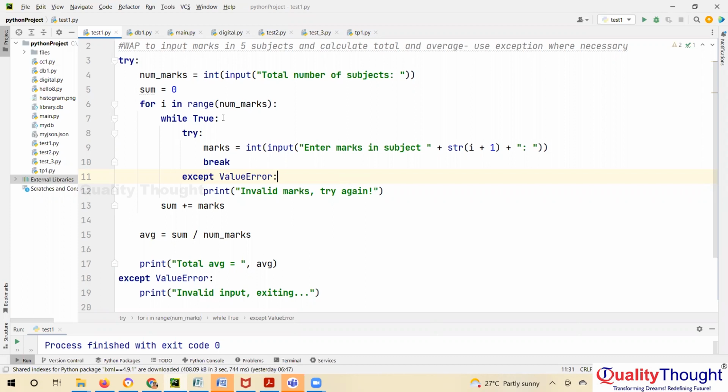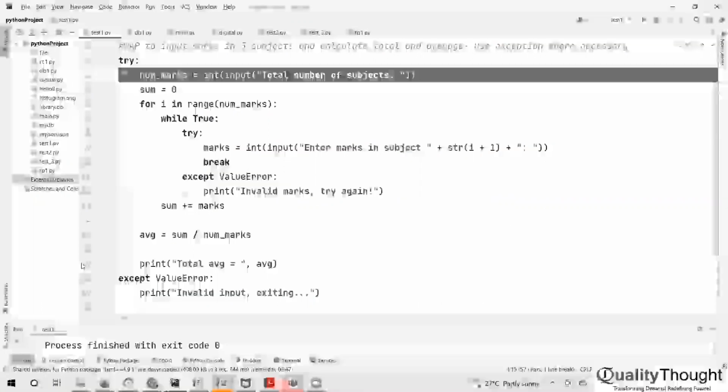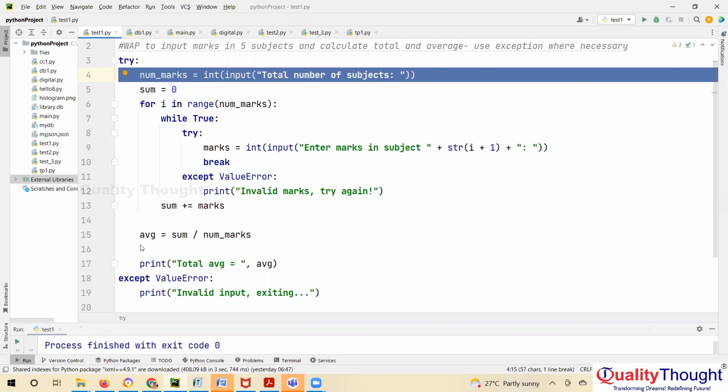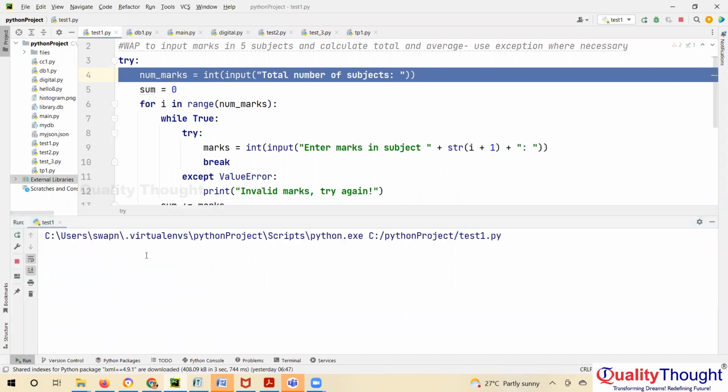Let's see. In this case, if the number of subjects or number of marks is a non-number, then we are throwing a ValueError. But what if they enter -2? Then what will happen? So I enter -2.